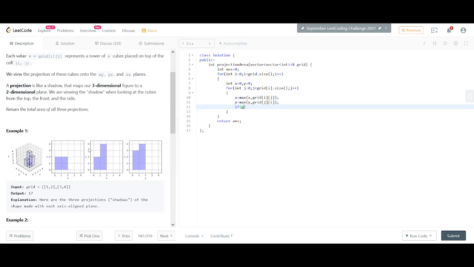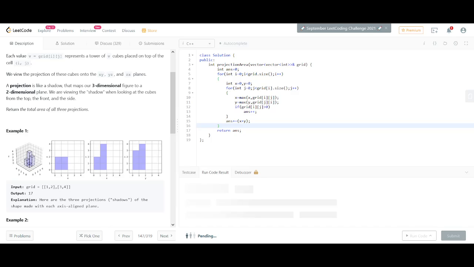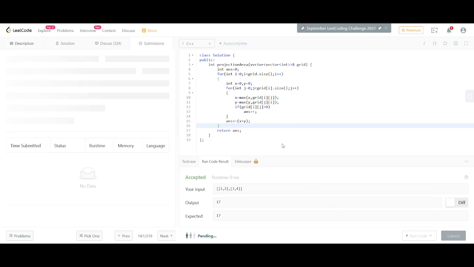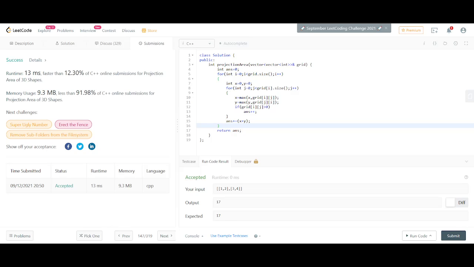If grid of i of j is greater than 0, of course answer plus plus. We are directly incrementing the number of positive values to answer, and then answer plus equals x plus y. Yeah, that's pretty much it, and then we are returning the answer. Using this we could get our answer, and it's getting accepted, and it's submitted, it's accepted.